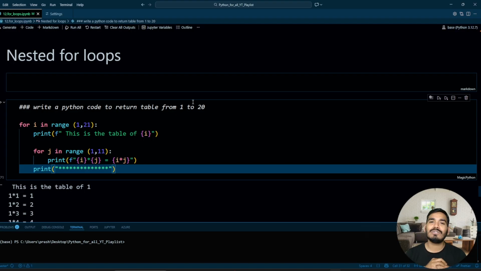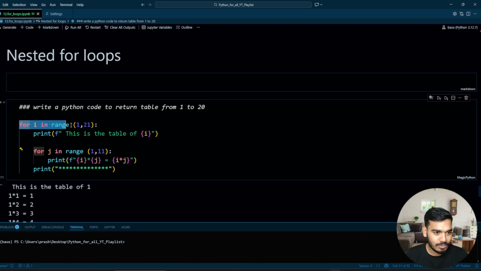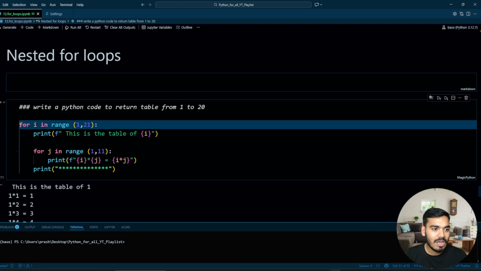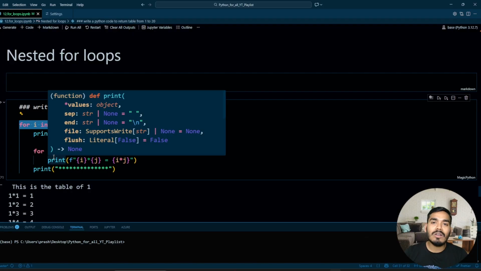So now the question is, what is a nested loop? A nested loop is nothing but one loop running under another loop. So in a nested loop, we have two kinds of loop. One is the outer loop and another is the inner loop. This is called the inner loop and this one is called the outer loop. The inner loop completes all its iterations on every iteration of the outer loop.